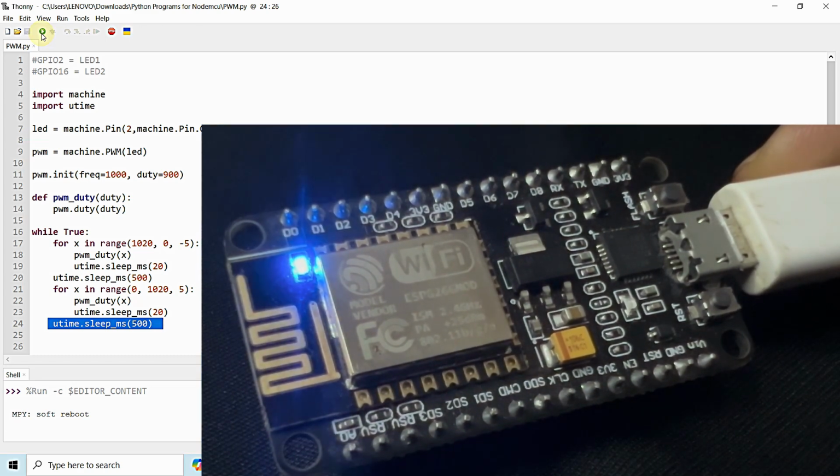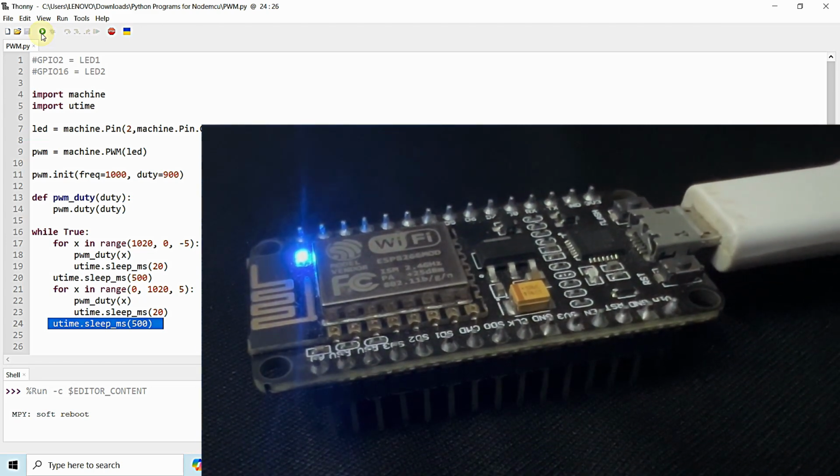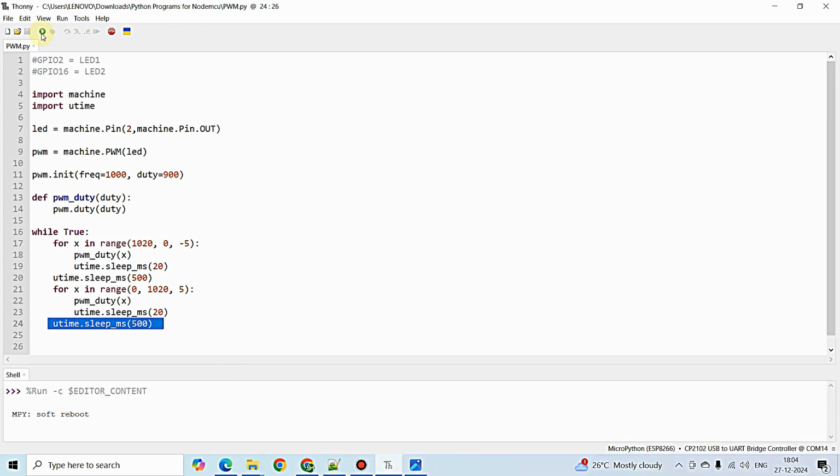So this is the output that we got in our hardware, and I hope you learned to generate PWM signals of required duty cycle and frequency in this particular video by writing Python scripts in Thonny IDE for NodeMCU.